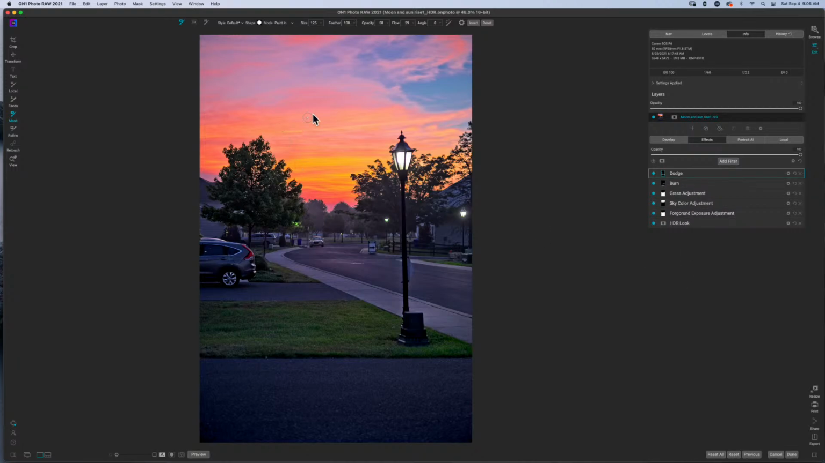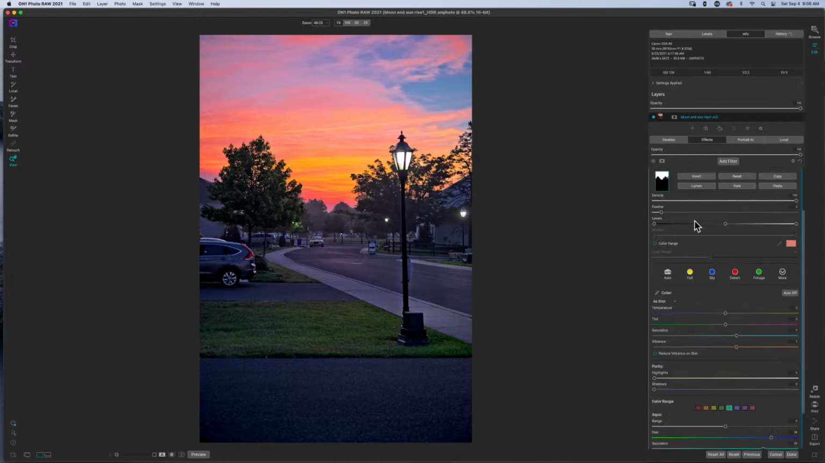Now, the last thing that I said I was going to do is inside of the sky adjustment. And this is where I can say I want to warm up the sky. And that doesn't really seem to be doing much for me. Or cool it down. And that seems to work out pretty good.